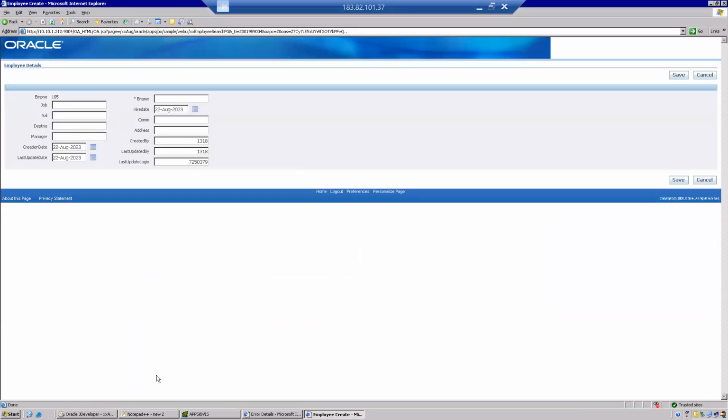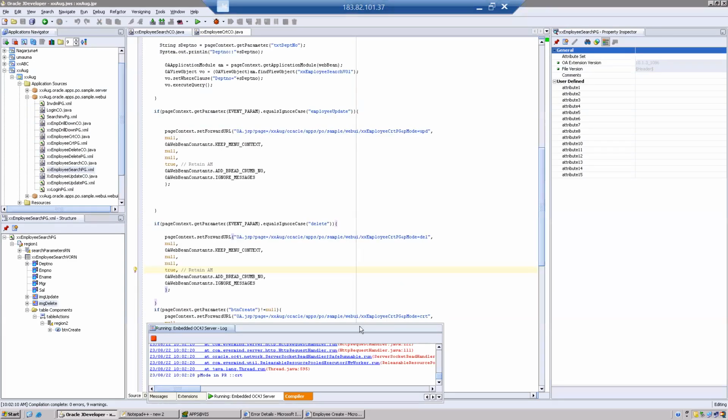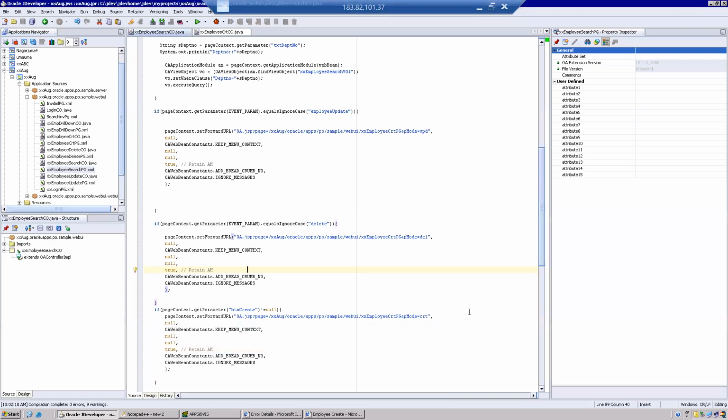See, the only mistake I did here is I gave a space. Don't give any spaces here. I gave it like this, and because of that it is giving the error. So we have to remove the spaces. Everything should be on a single line without any spaces.